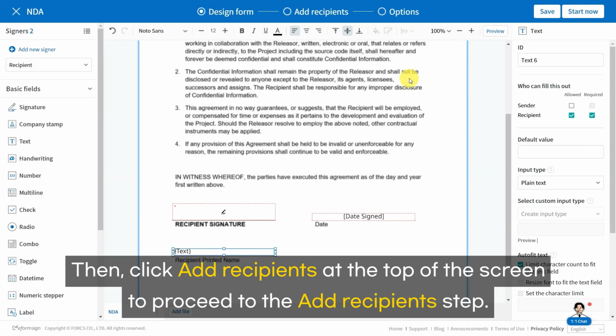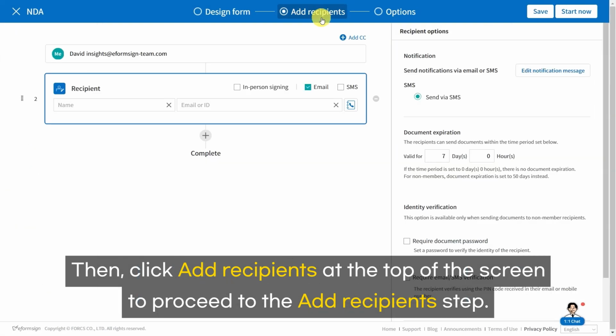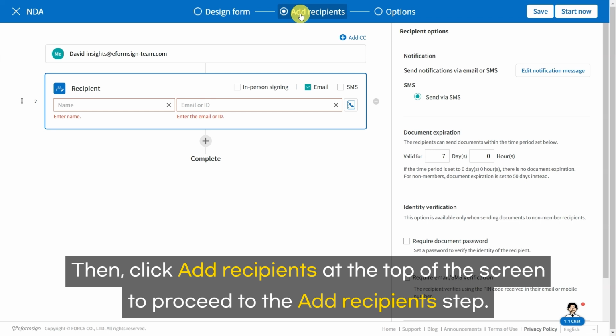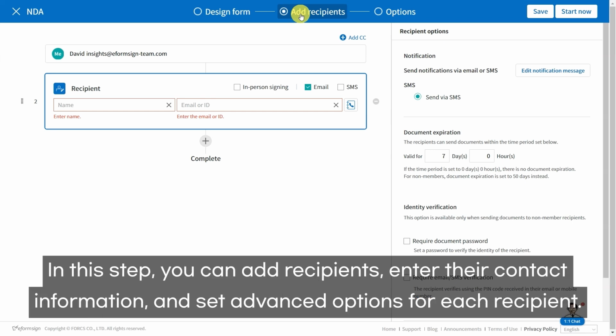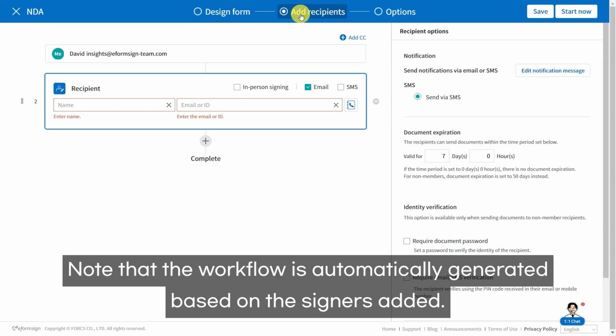Then, click Add Recipients at the top of the screen to proceed to the Add Recipient step. In this step, you can add recipients, enter their contact information, and set advanced options for each recipient. Note that the workflow is automatically generated based on the signers added.